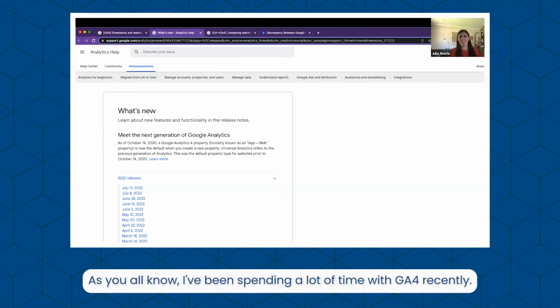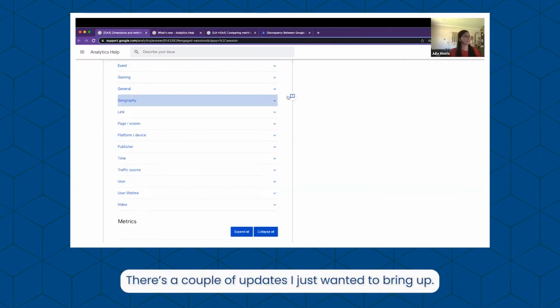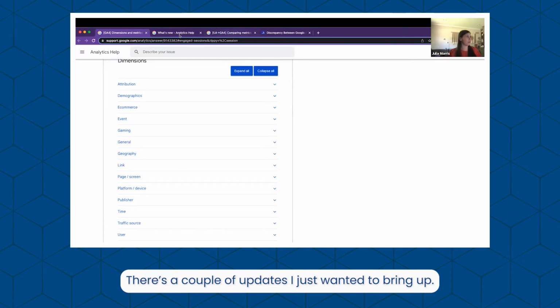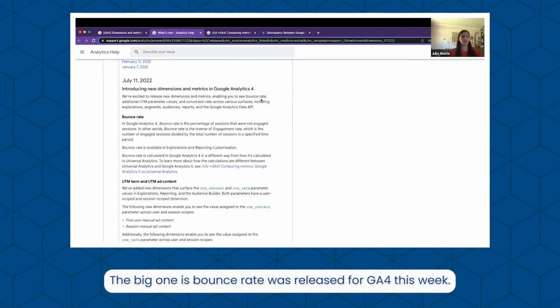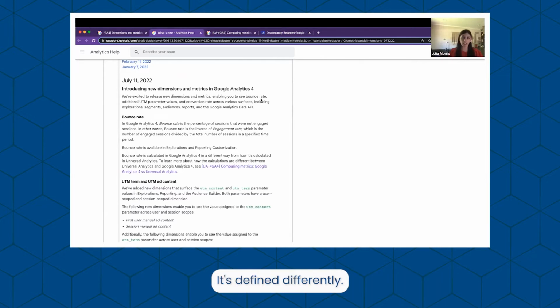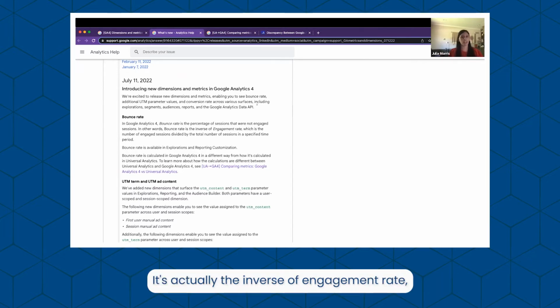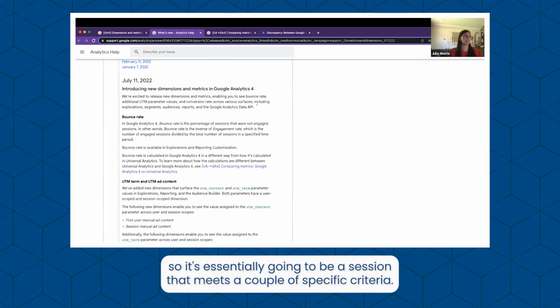As you all know, I've been spending a lot of time with GA4 recently. There's a couple of updates I just wanted to bring up. The big one is bounce rate was released for GA4 this week. It's defined differently. It's actually the inverse of engagement rate. So it's essentially going to be a session that meets a couple of specific criteria.